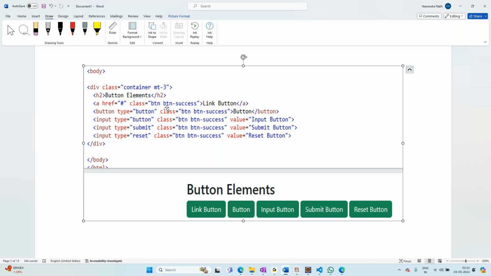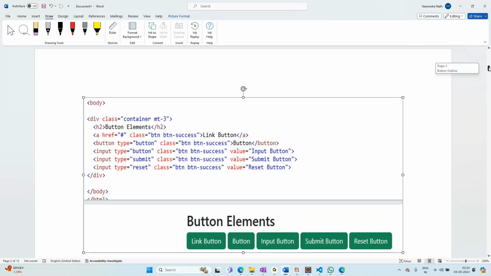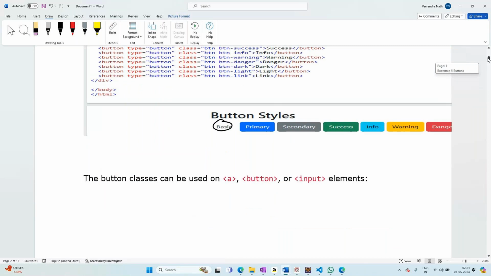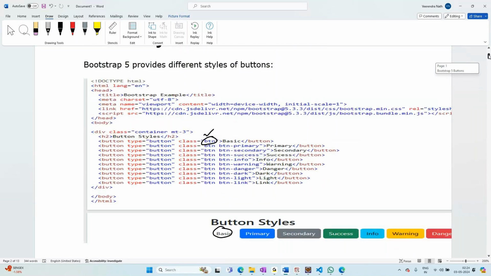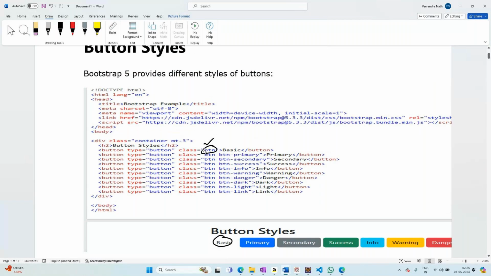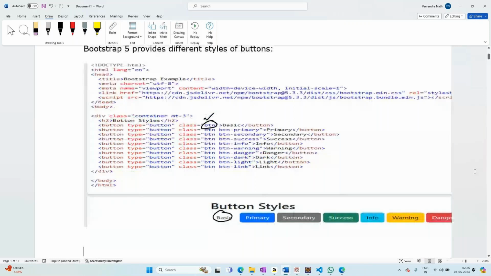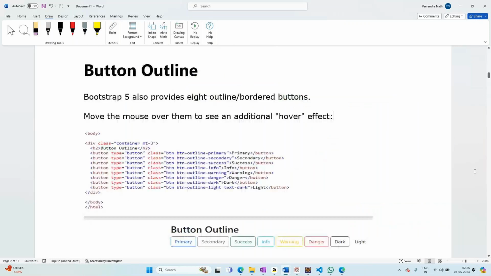So class btn is important, right? Yes or no? This is something like Ramayana is in the middle and you don't know who is Rama. Class is equal to btn. This class is responsible for providing the button. All the other things are additional properties, success button, primary button. Okay, fine. So next we will talk about the outline buttons.